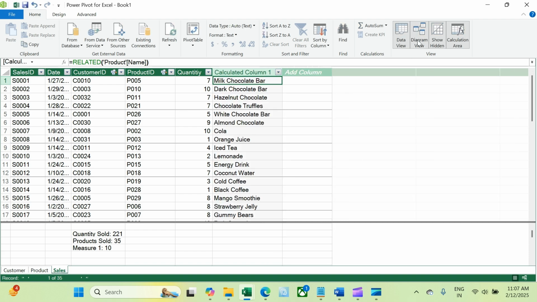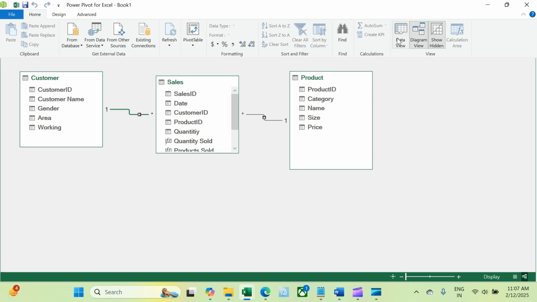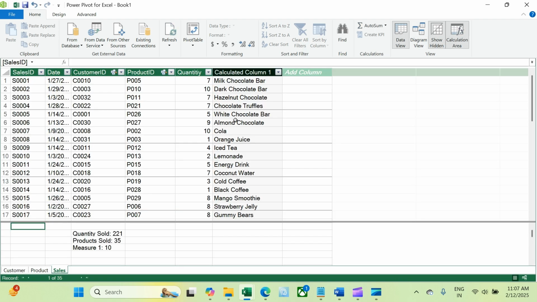How is this possible? Because we created the relationship, that is why it is possible, or else you are not going to get that. How do I change the name of the column? I can just double click on this and I can call this product.